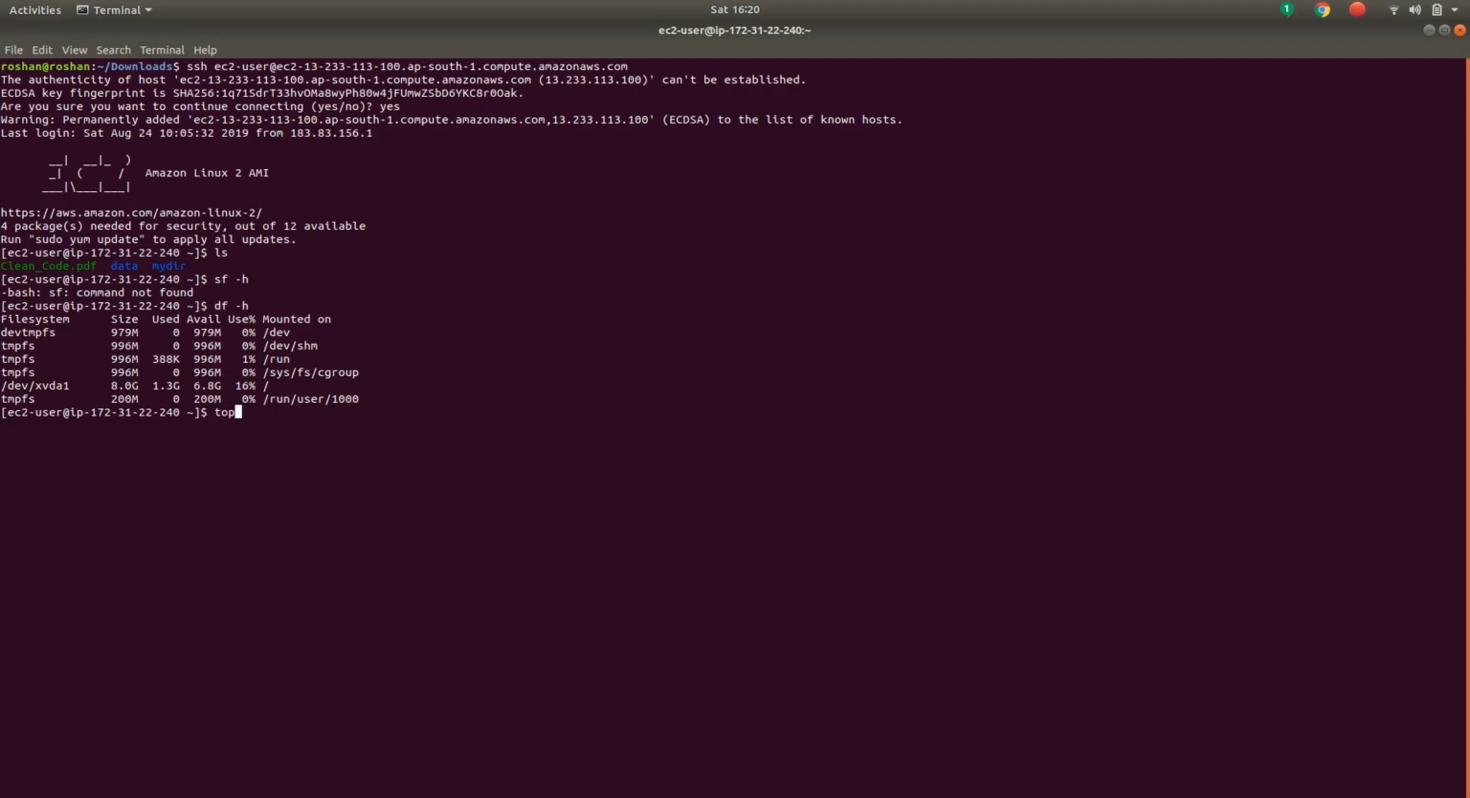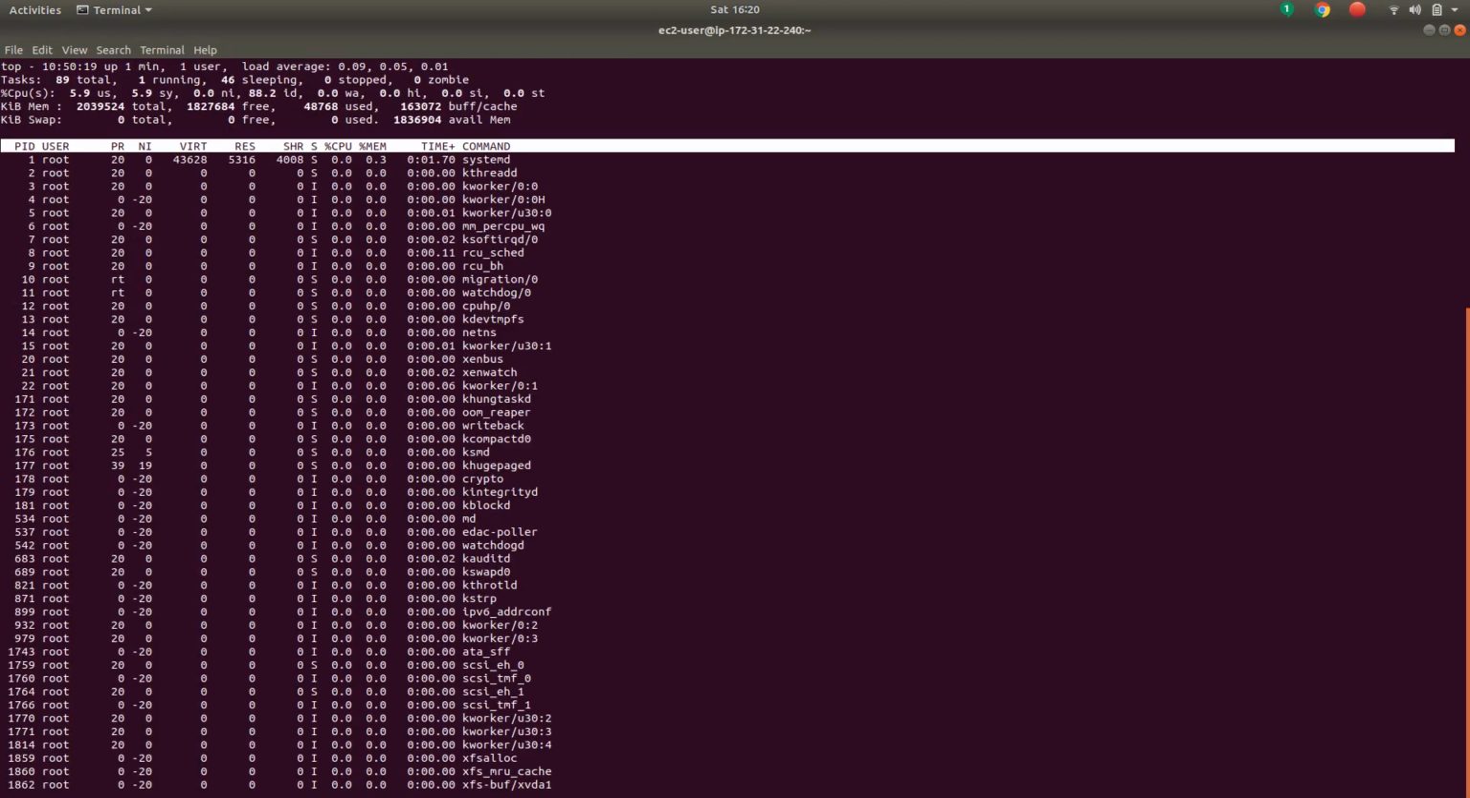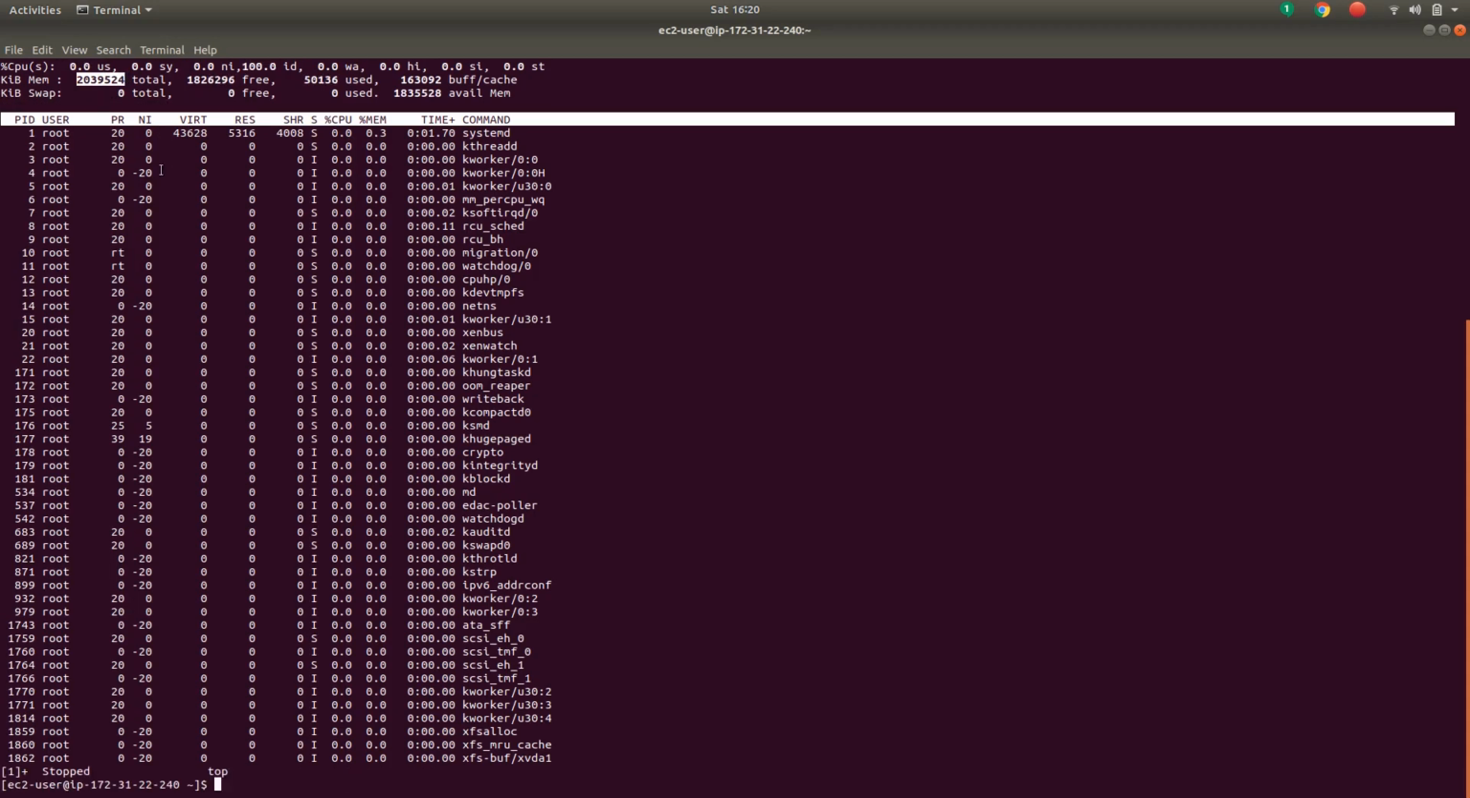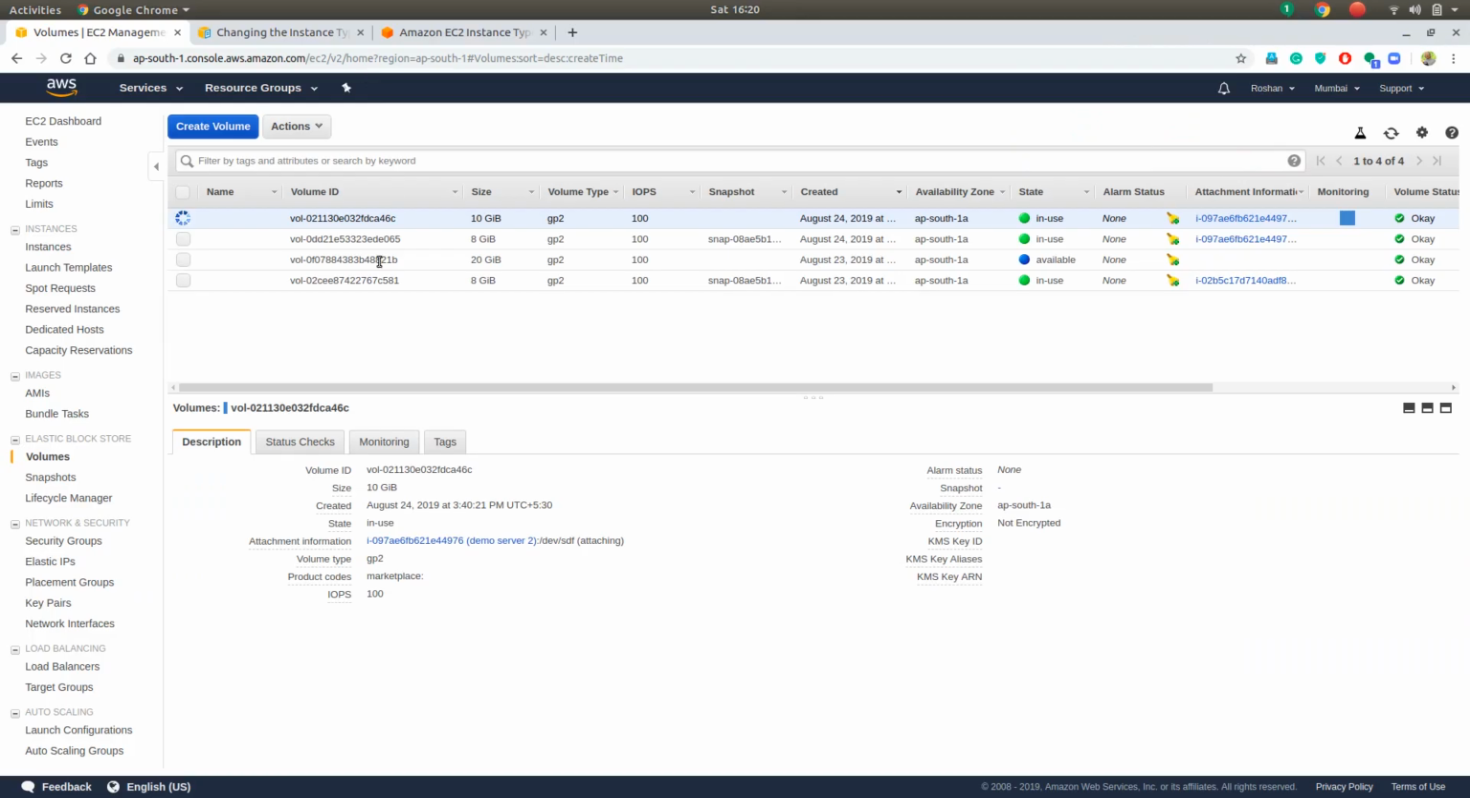But see, if you want to see the RAM, you can simply run the top command and check how much RAM it is giving. It is giving 2 GB of RAM here. Earlier it was only 1 GB of RAM. So that's it. Just these steps we have to follow to change the instance type.